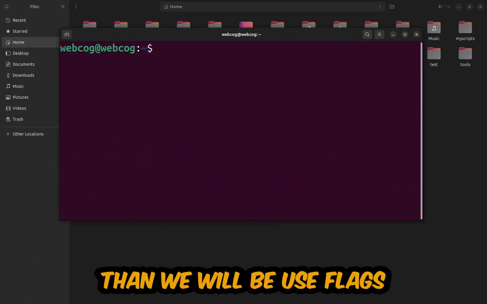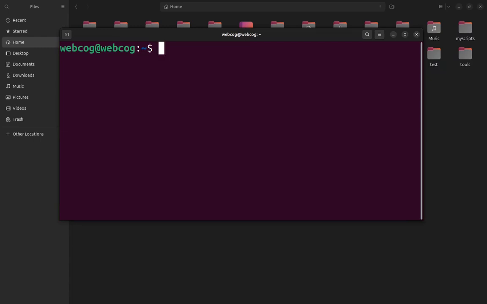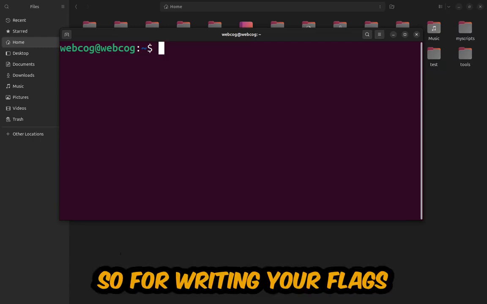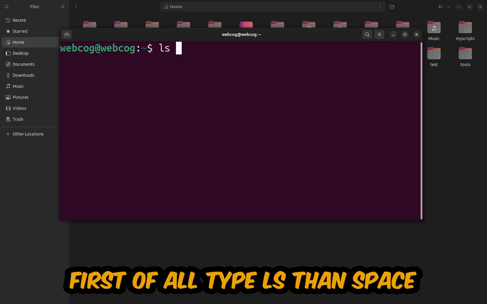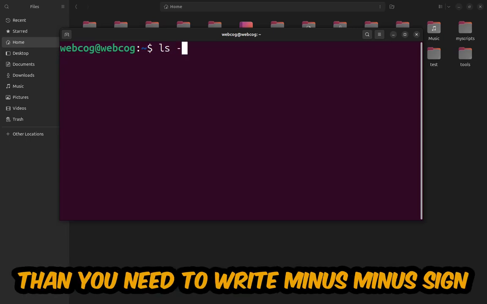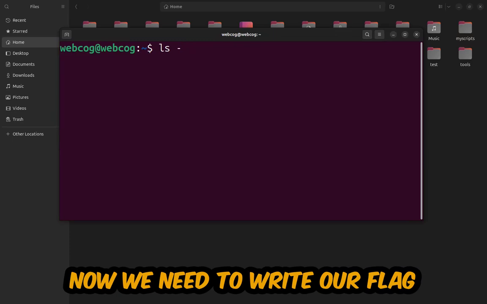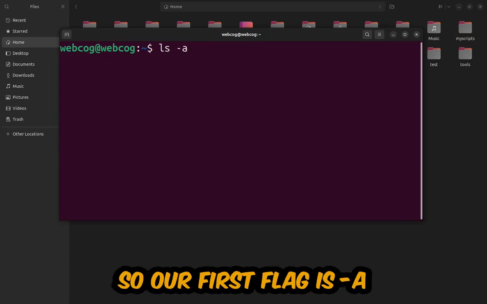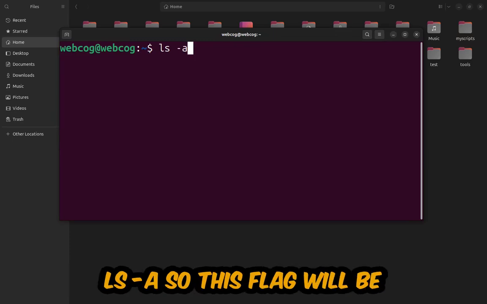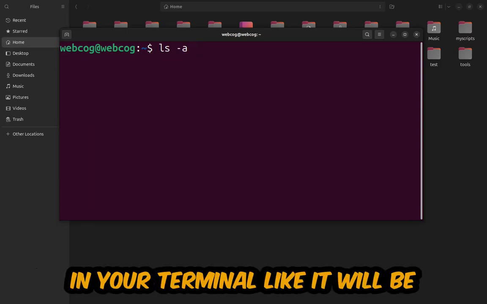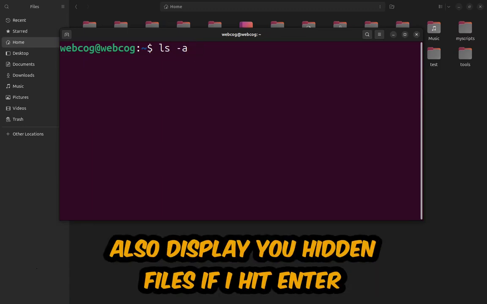Then we will use flags. There are a lot of types of flags available with ls. For writing a flag, first of all type ls, then a space, then you need to write minus, which we use for flagging. Now we need to write our flag name. Our first flag is a: ls minus a. This flag will help you see all the files in your terminal. It will also display the hidden files.